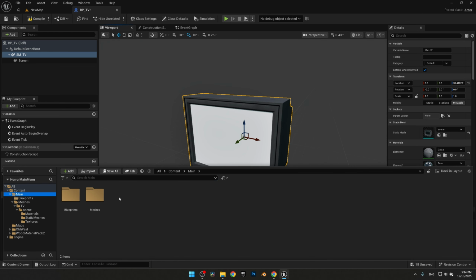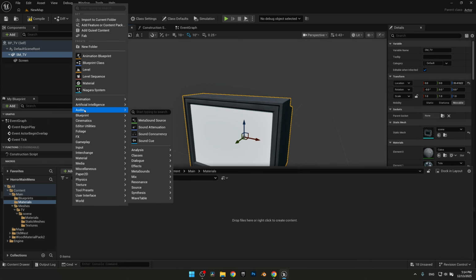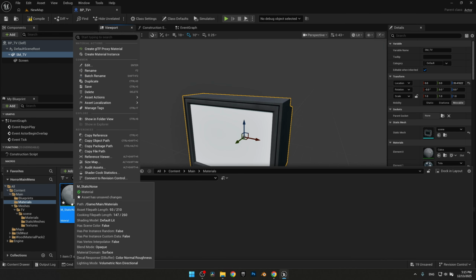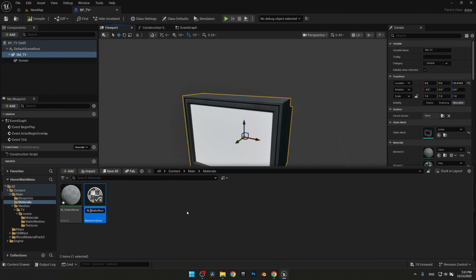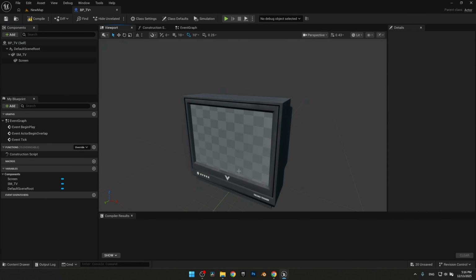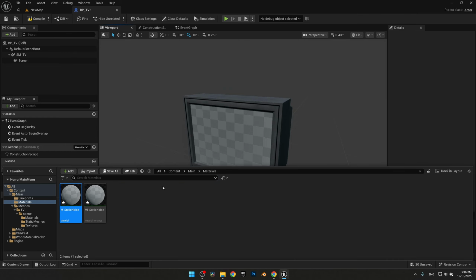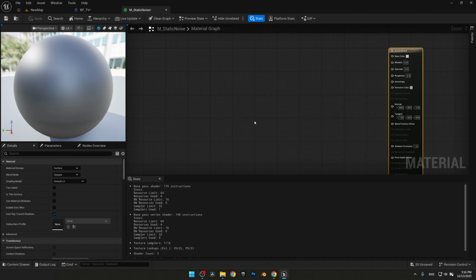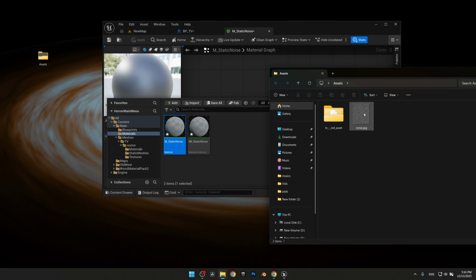Open up your content browser and create a materials folder inside main folder. Create a new material and name it m_static noise. Next, create a material instance and assign it to the TV screen. Now let's open up the master material. The method is to pan and also rotate on a noise texture to simulate a static noise. Let's import the noise texture.